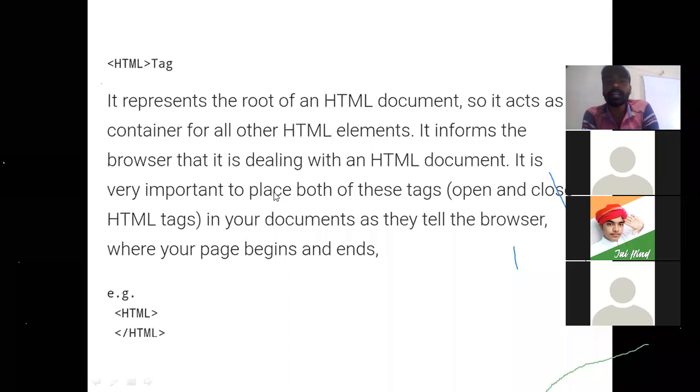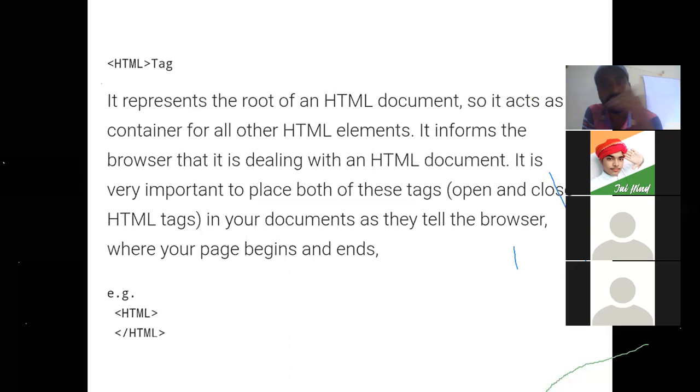It is very important to place both the opening and closing HTML tags in your document, as they tell the browser where your page begins and ends. Both these tags tell the browser that here the document starts and here the document ends. Like here, the opening tag is written as HTML, then after that whatever you write goes between, and then we close the HTML tag.